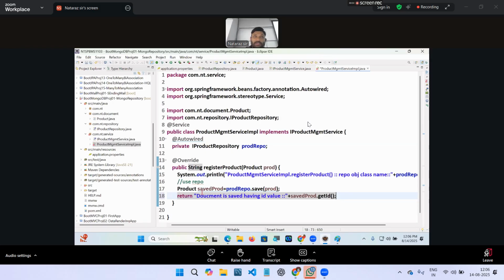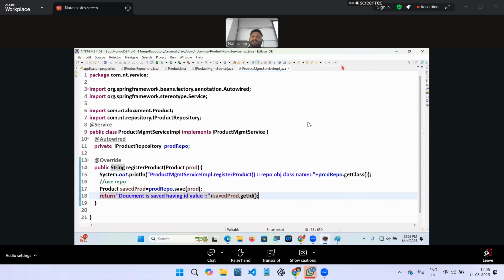Don't think that savedProd is a new object. No, savedProd is the old object, but only the ID value is extra. That's why I'm confidently able to say, okay, the document is saved with this ID value. Convinced or not, my dear? So we are ready with the logic. Are you writing the persistence logic of inserting the document? It is already dynamically generated for the save method in the in-memory proxy class that implements our repository interface. Okay, so let's test it, guys.